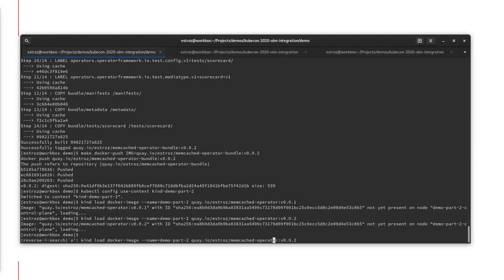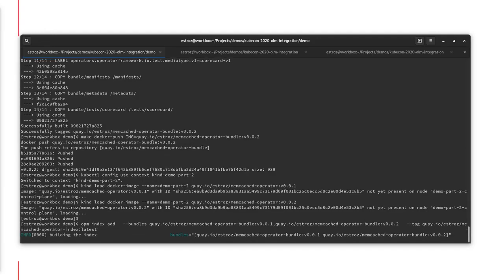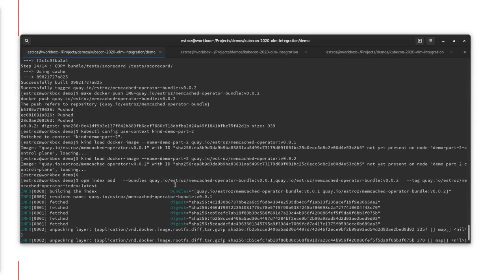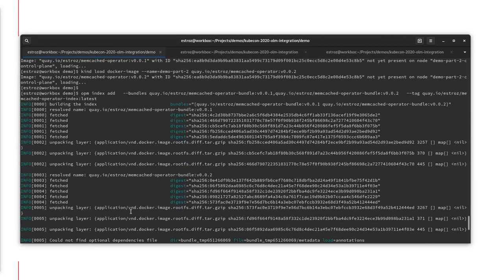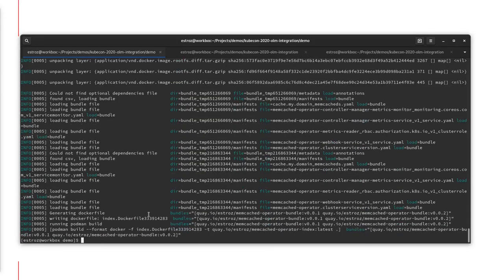Now for the fun part. So now we want to call this OPM index add function, which will take our bundles 001 and 002 and add them to something called an index image, which is the underlying image object for a catalog. And we also want to call it something like memcache operator index, which we've done here. So what this command is doing is shelling out to an image tool like Podman in this instance, and building this index image using a base image.